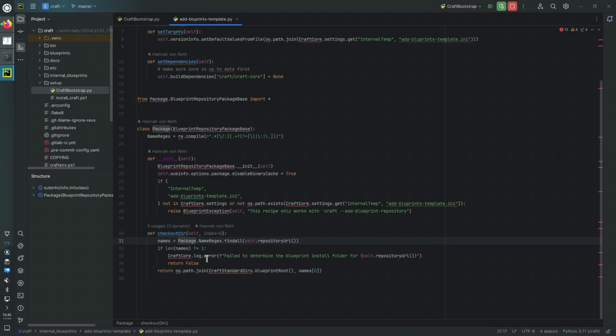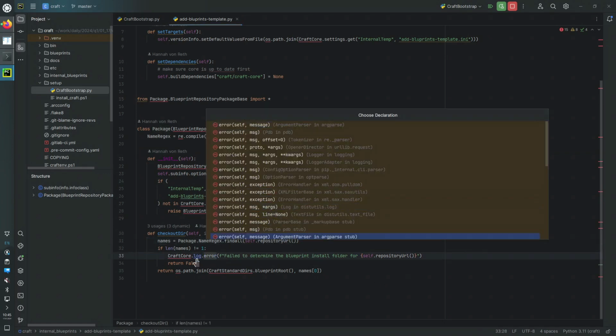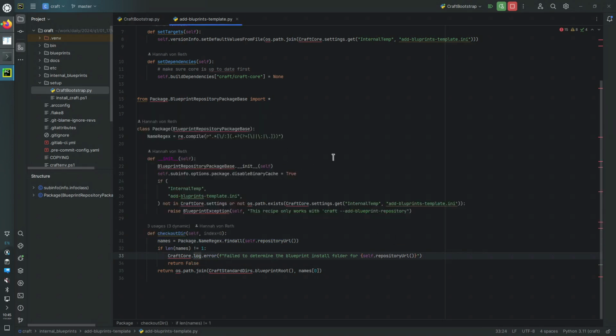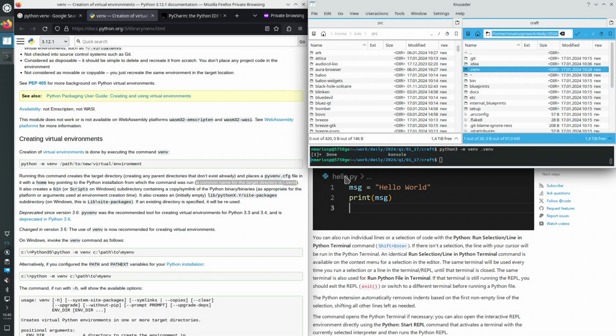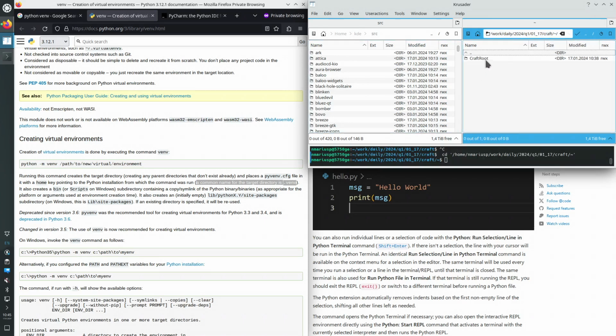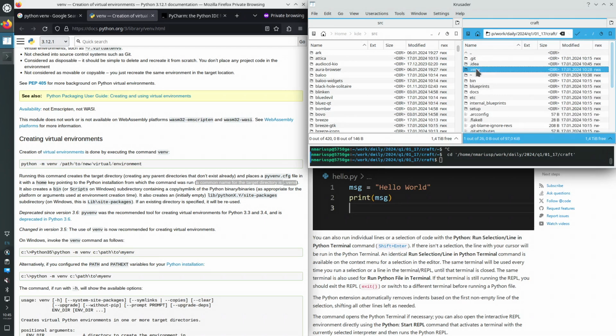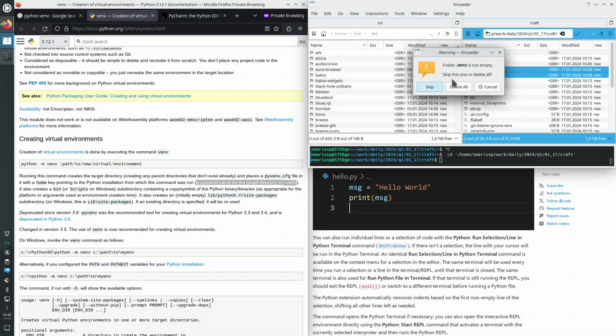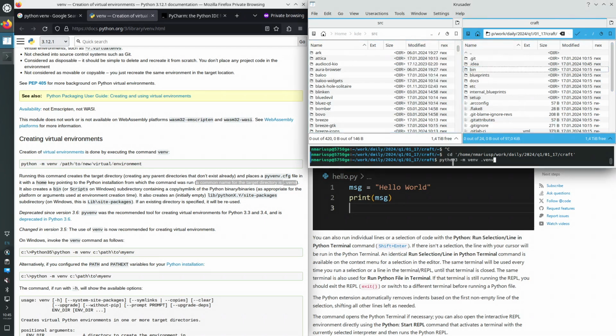Let's now see the support for Python in Visual Studio Code. Stop the debugger. Let's close this thing. Let's start with a, wow, it created the craft directory in the wrong place. Let's start with a fresh venv. So python3 -m venv .venv.